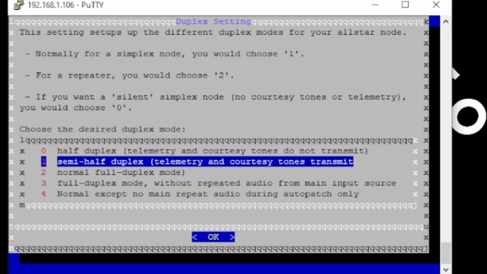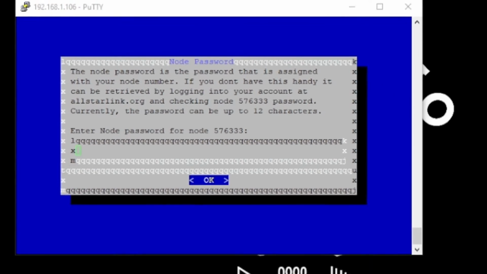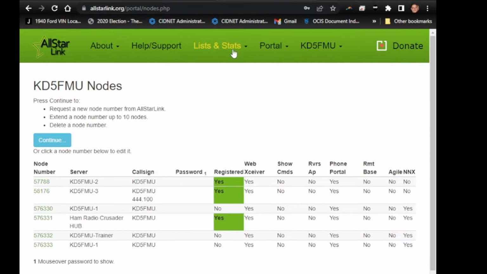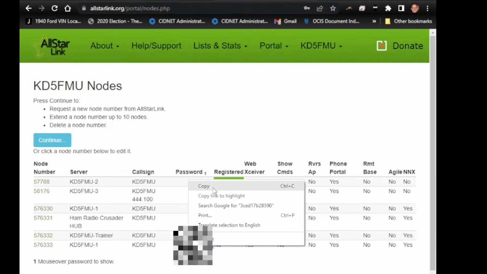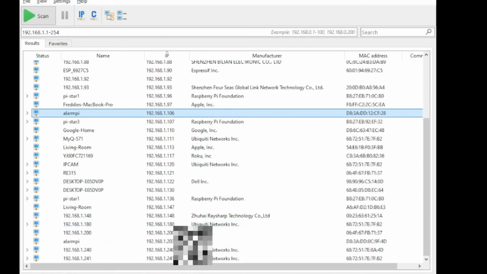Hit OK. We want to leave this at the default setting of semi-half duplex, telemetry and courtesy tones transmit. Now, that node password that we've seen here under portal, node settings, 57633, and you float here and you see a password, you can select it, copy it, go back to your SSH session.